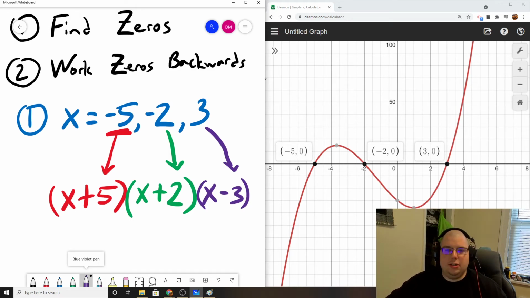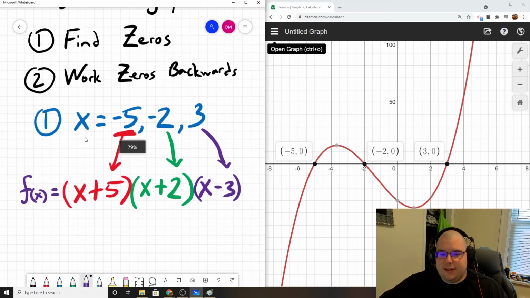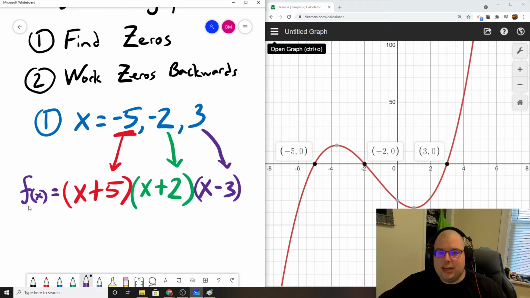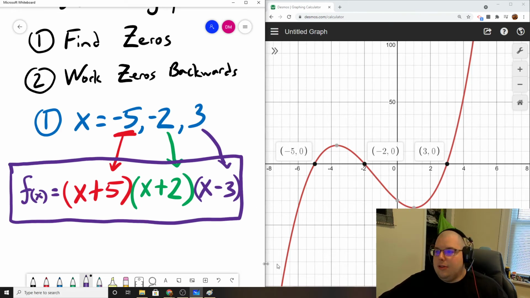Now the only thing that I'm really missing is to say that it is a function, and the way we do that is through f of x, or any letter of x, that tells us it is a function. So in this case, it's function f in terms of x. You can use any letter there, but now this whole thing is the function that is graphed here.